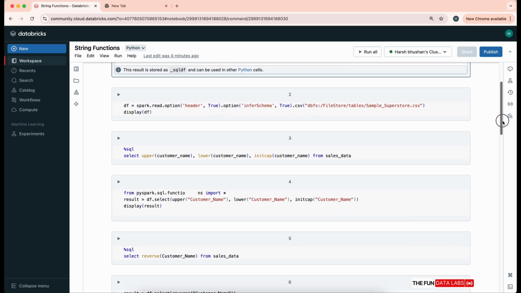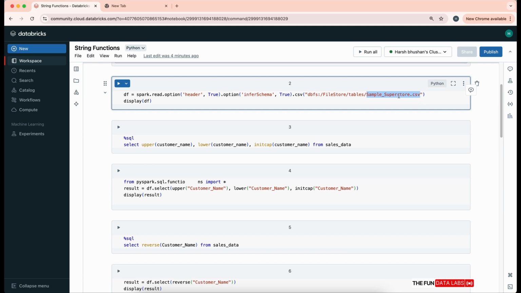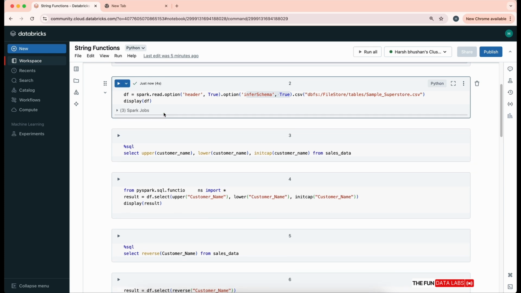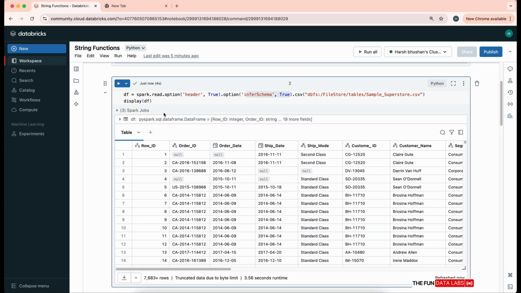In the same way, we can go to the next cell where we have the sample superstore CSV file available. We are also providing inferSchema equals true. Let's run this cell. A data frame object called df is created. As you can see, the result of the data frame object is printed. We have multiple columns available and we can see the sample data out of the df object.